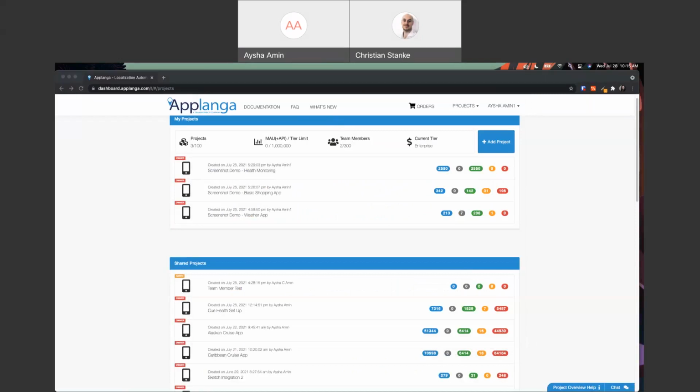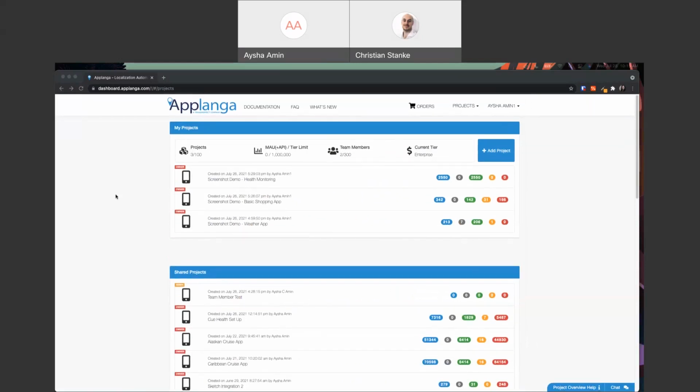Okay, so here I am. I am already logged in. I have a couple of demos, but we're actually going to use this weather app.